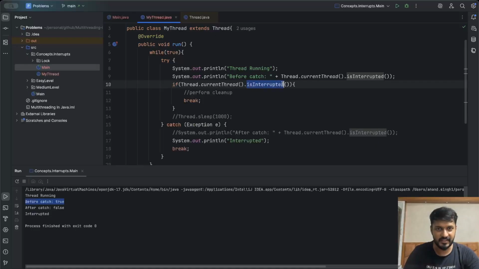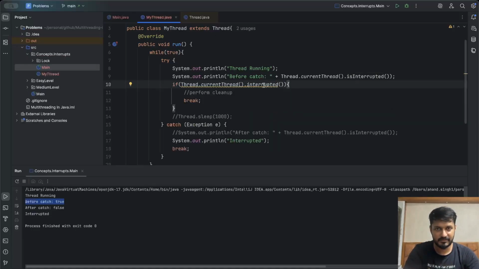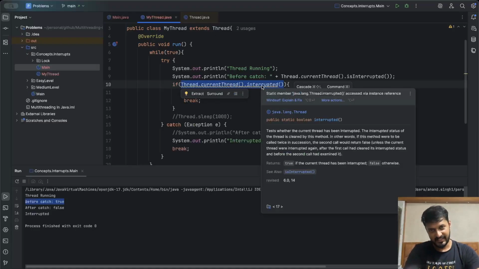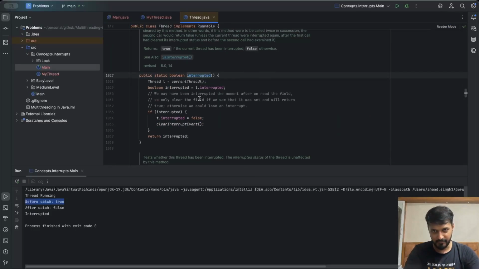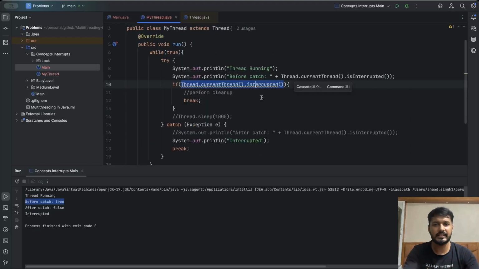Now instead of isInterrupted, what you can use here is interrupted, right? So if you use interrupted, what will this interrupted do? It will return true as well if the thread was interrupted, and it will internally set the interrupted flag to false. If you see the implementation of this method, it will return the value of the flag, but internally it will set that interrupted flag to false as well, right? So you don't have to explicitly set it. That is why people sometimes directly use this method if you want to reset the flag, right? So this is how you handle it.